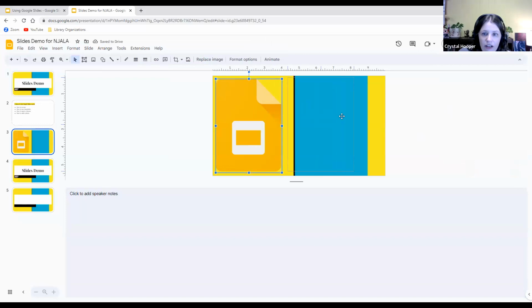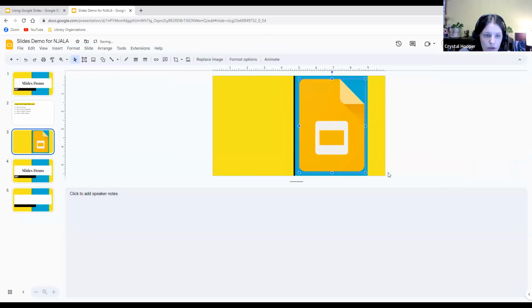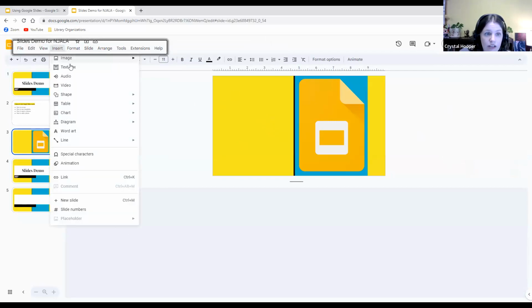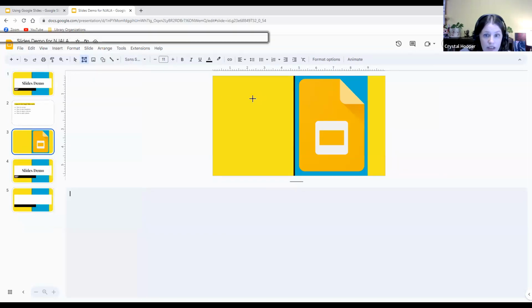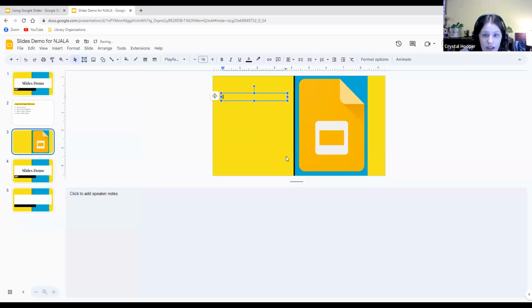But I can't have yellow on yellow, so I just drag that over and put it on the blue. And if I want to say something about that, I can verbally say it and put it in the speaker notes, but I want to say it on the screen so that my audience knows what that thing is. So now I'm going to enter a text box and drag it in there. Notice I made it really big, but it just went really small because it's just one line of text right now. So I'm going to say this is the Slides logo.